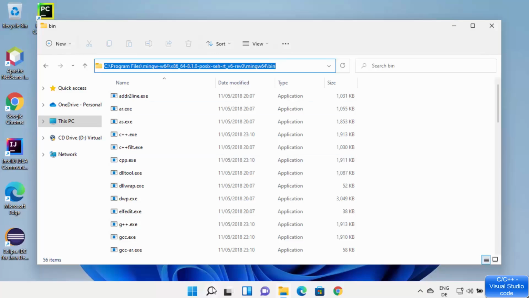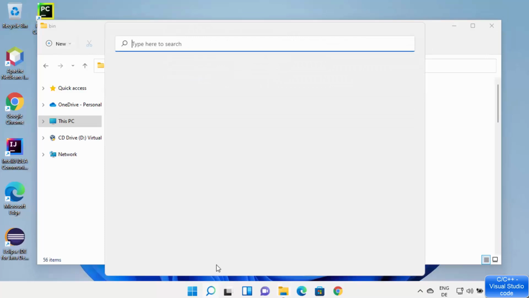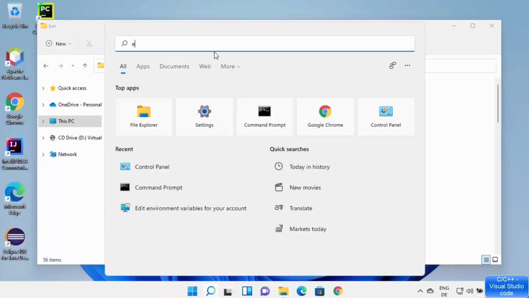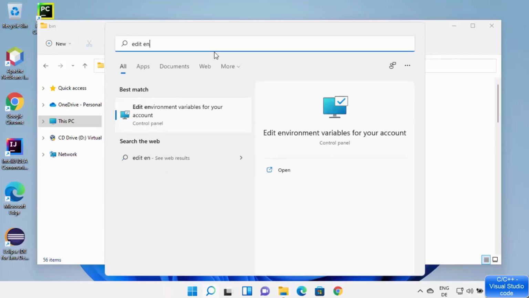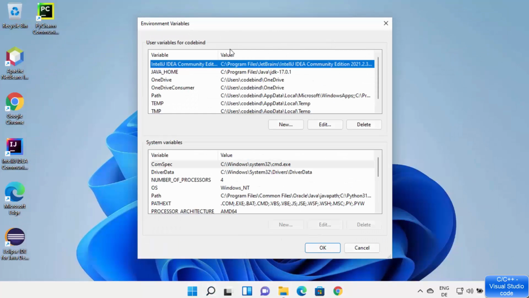So for that, you just need to click on search and then search for "edit env", and it's going to show you this result which says "Edit environment variables for your account", and you can see this window is going to open.